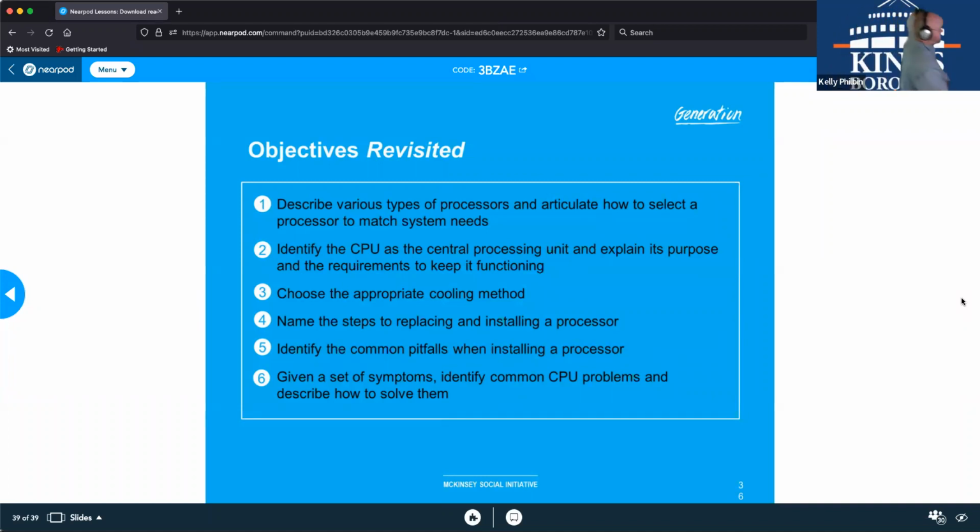Now we should be able to describe various types of processors and how to articulate how to select a particular processor for our system that we currently have, identify the CPU as the central processing unit and explain its purpose and the requirements of keeping it functioning. We should be able to choose an appropriate cooling method, like the submerged computer, although it may look cool, may not necessarily be practical for your needs. Name the steps to replacing and installing a processor, identify common pitfalls, and symptoms to that as well.